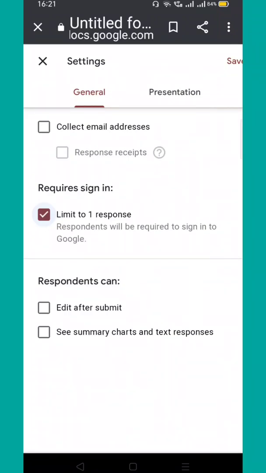Limit to 1 response only. Respondents will be required to sign in to Google. That is a must option. That is for the respondent also.